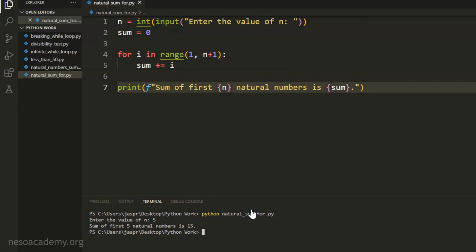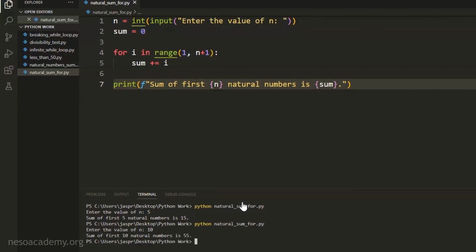Now let's execute this code once again. Let's use the up arrow key on our keyboard. We'll get the same command. Let's hit enter. This time let's type 10. Let's hit enter again. We are getting sum of first 10 natural numbers is 55, which is correct. So we are getting the correct output, hence we are confident that our code is working correctly.